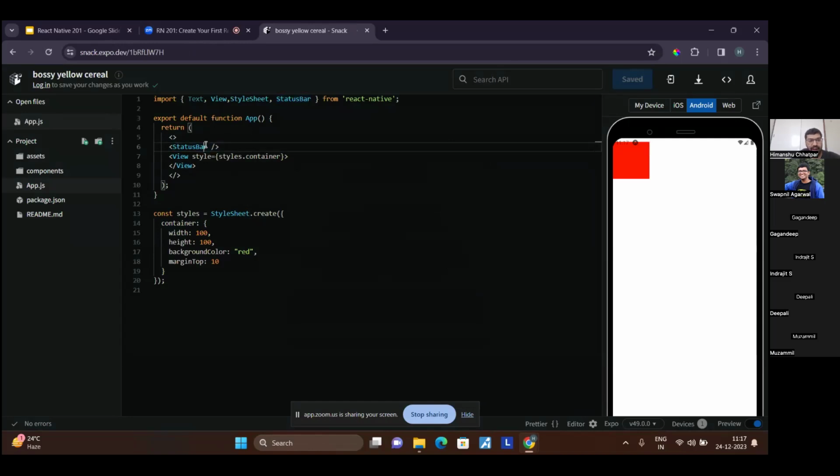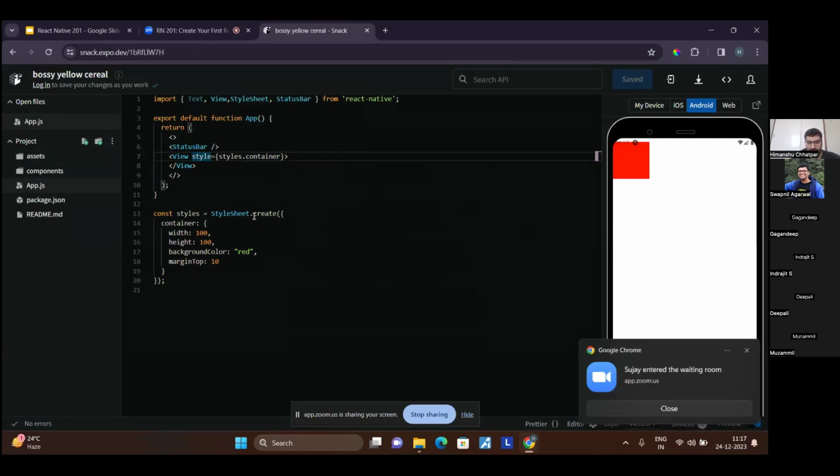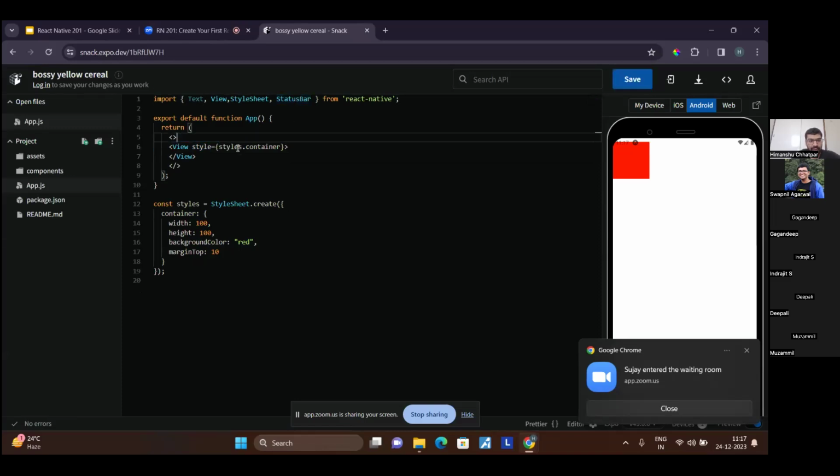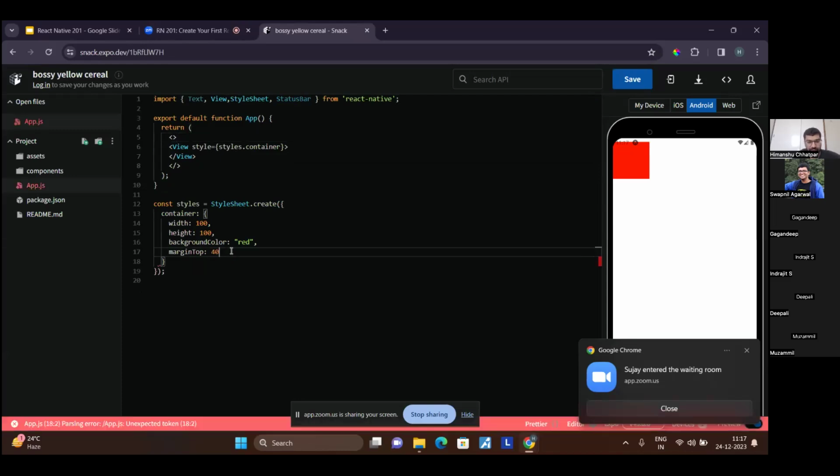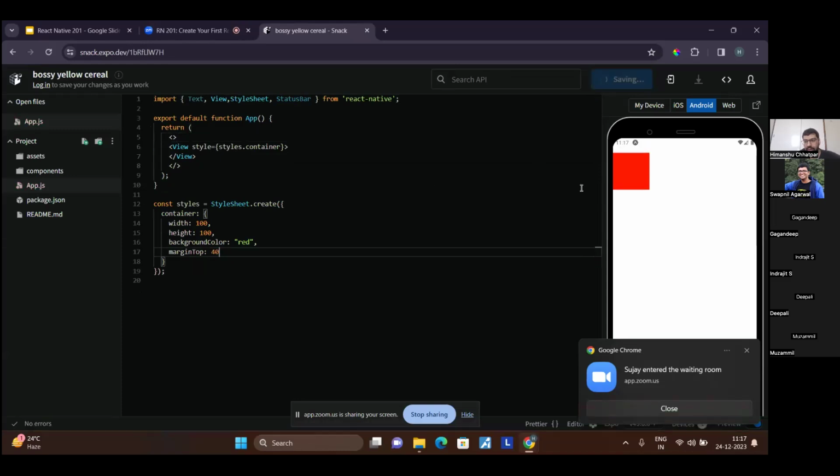We can get the height of the status bar and then make sure the view we are rendering renders after the status bar. There is native status bar height and stuff like that. So you can do that too. For now, I'll just make sure the margin is good enough so that it doesn't obstruct. But yeah, you can do stuff like that too.